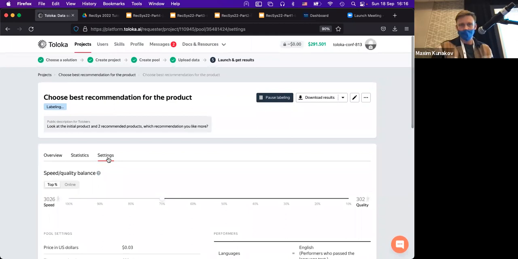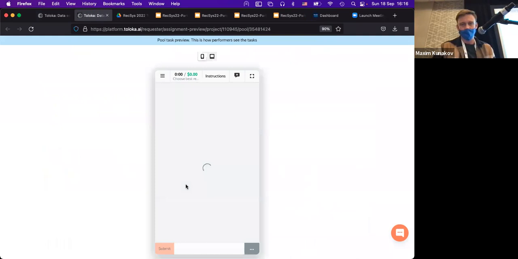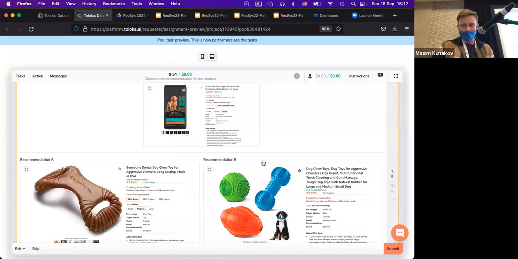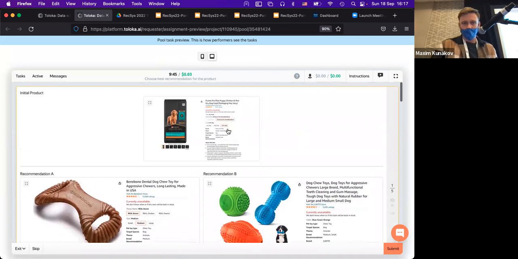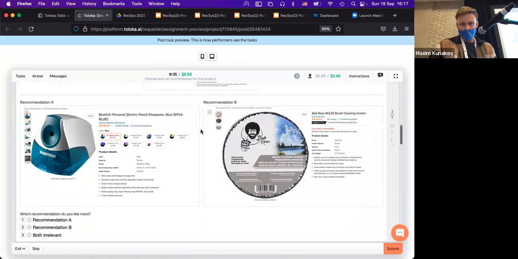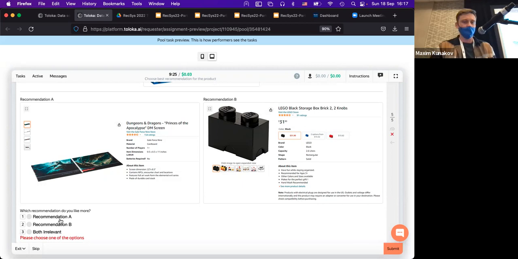You can also preview the task suites in the pool to see how they will look for your performers. Here is the interface on mobile phones and the interface for desktop PCs. There is an initial product plus two recommendations for the initial product. And as I said, the task suite consists of five tasks. It is not allowed to submit the task unless you choose at least one option for all the tasks here. Here's a hint.